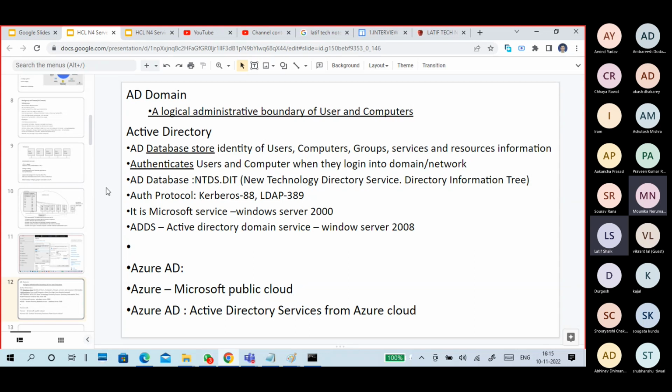What is this Active Directory? I said Active Directory domain. What is this Active Directory, guys? If you get this question, what is an Active Directory, you need to give more sentences to tell. Active Directory mainly has 2 points. One is the Active Directory database, which stores identity of users, groups, computers, services, and resources information.